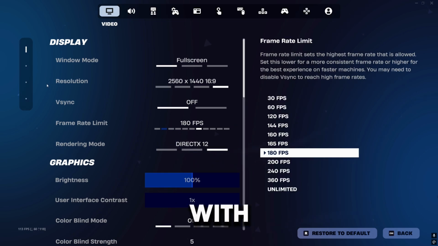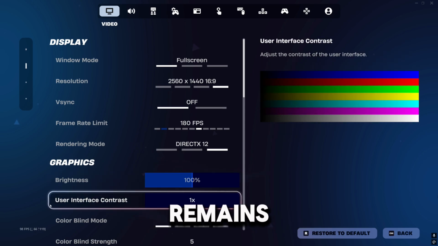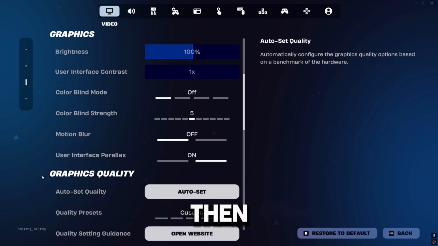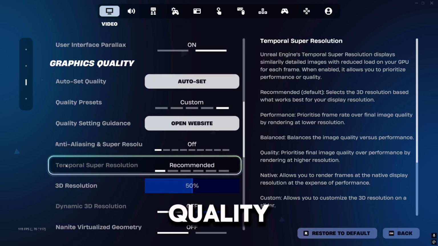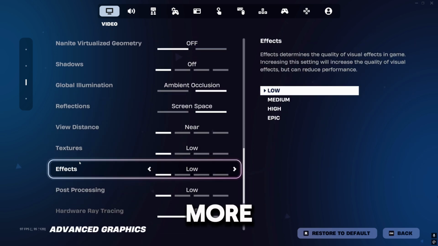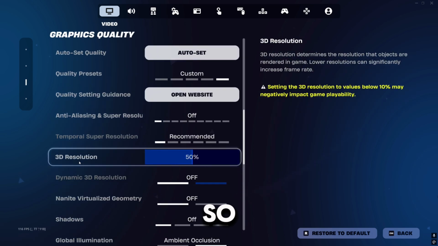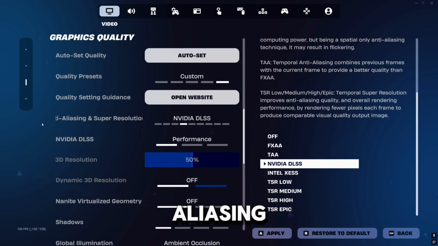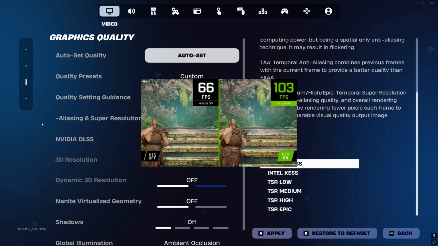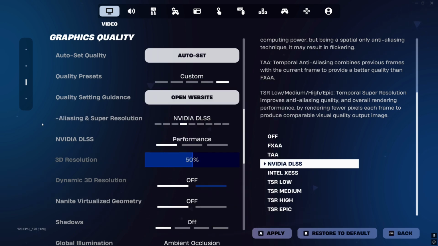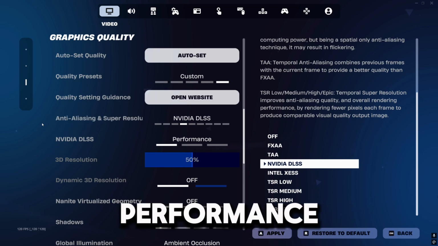Okay guys, I'm back with DirectX 12 running now. So as you can see, everything remains the same up here. And then once we scroll down to graphics quality, you can see there's a big change with more settings. So starting from the top, okay, starting with anti-aliasing. If you guys have an NVIDIA graphics card, Deep Learning Super Sampling, simple as that, you get the best quality with the best performance.